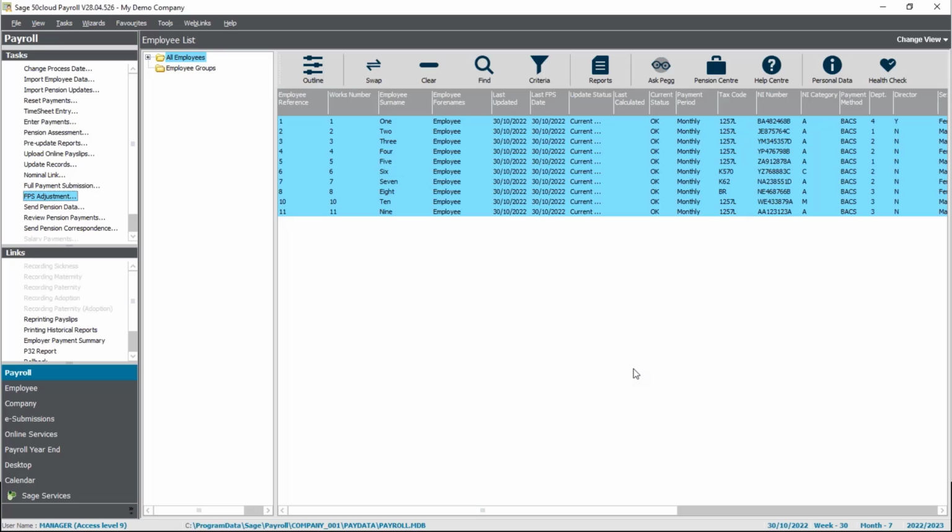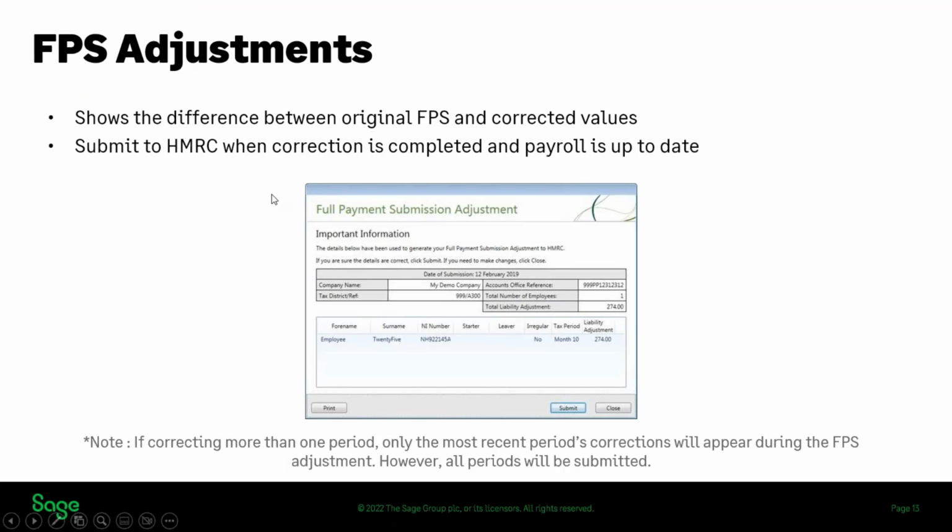And remember, you only do this once. So even if you are correcting multiple periods, you only do this once at the end, so once you've finished your full reprocessing. So that's it. So that's all there is to it when it comes to an FPS adjustment.